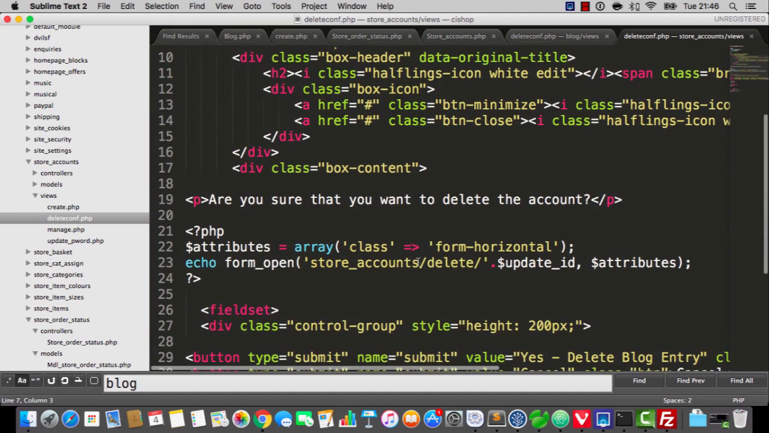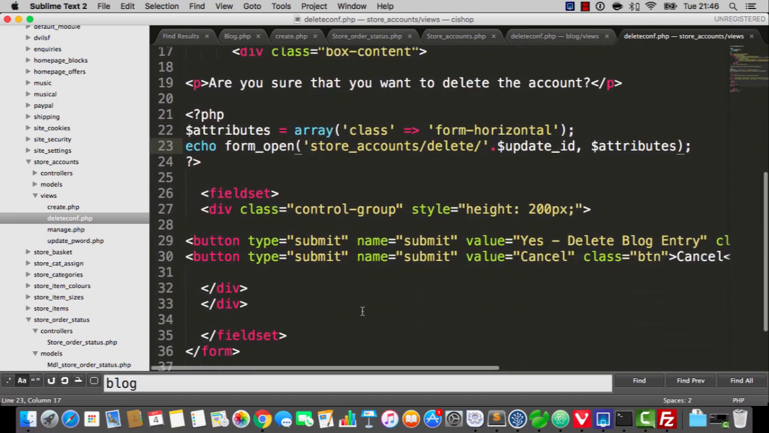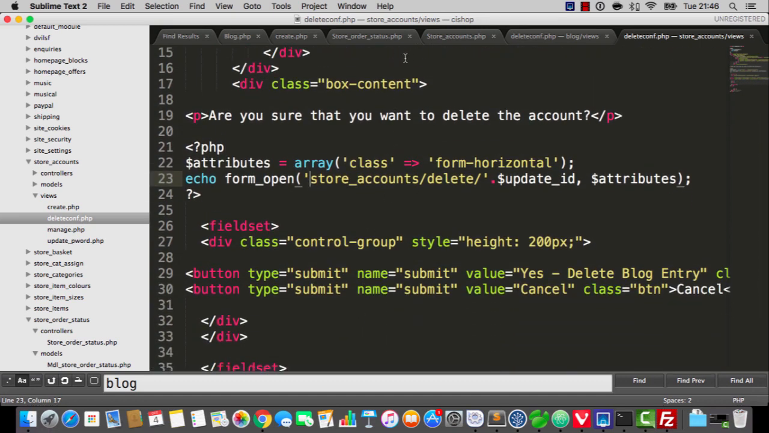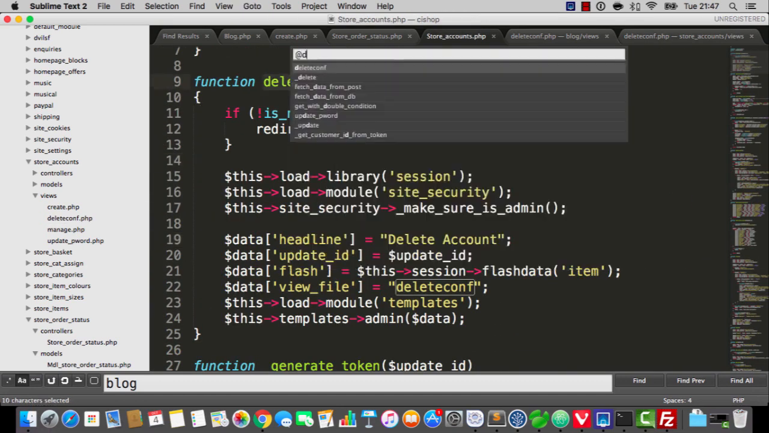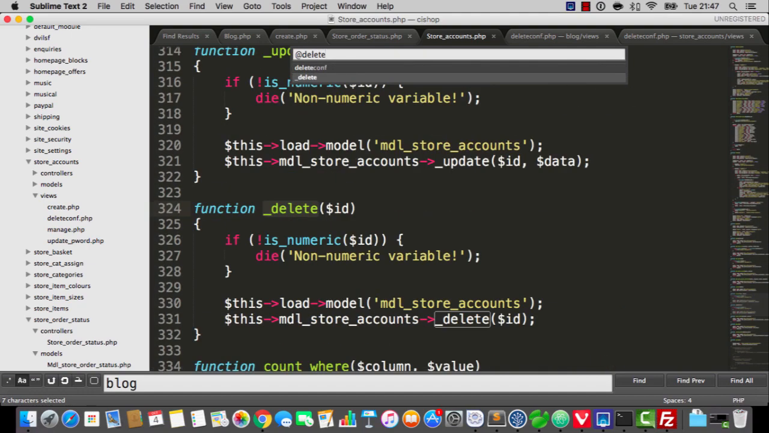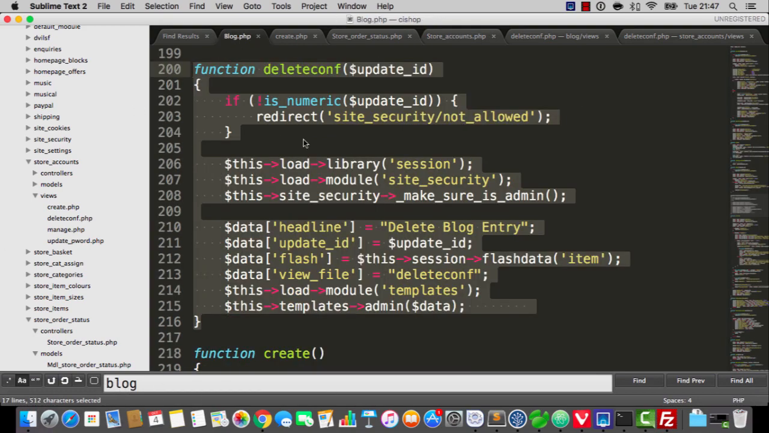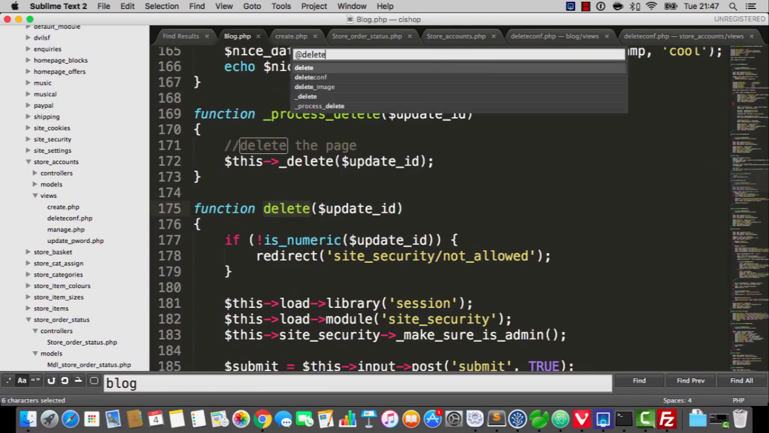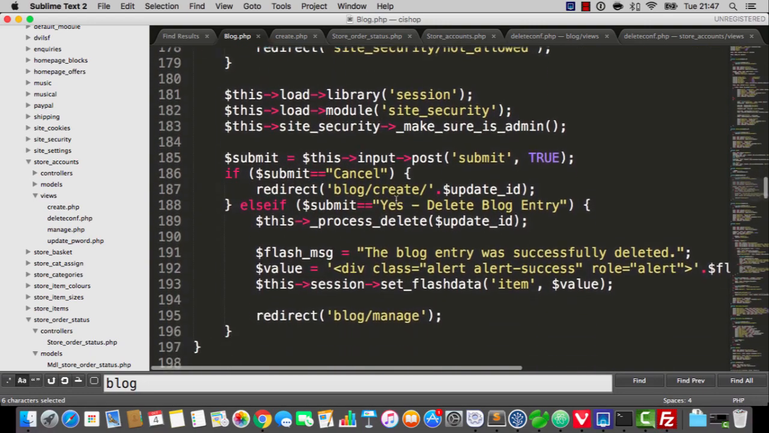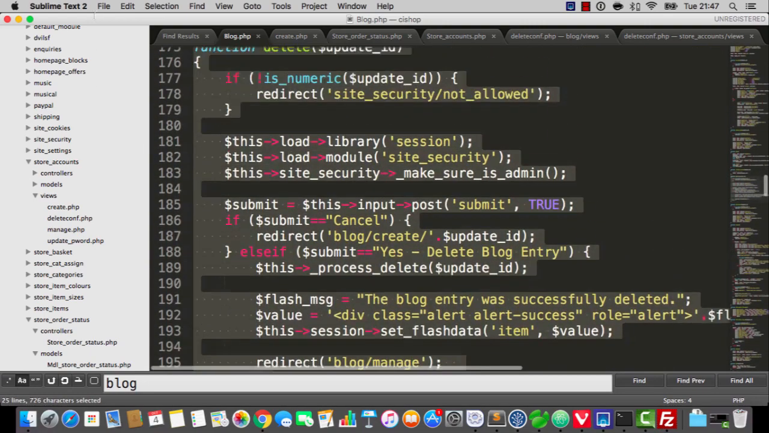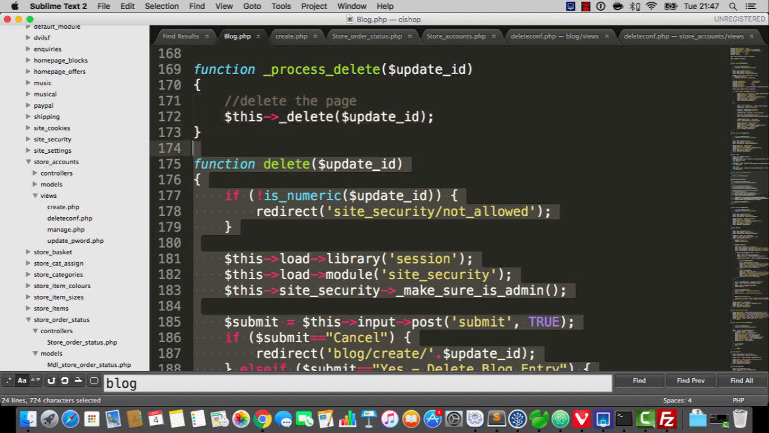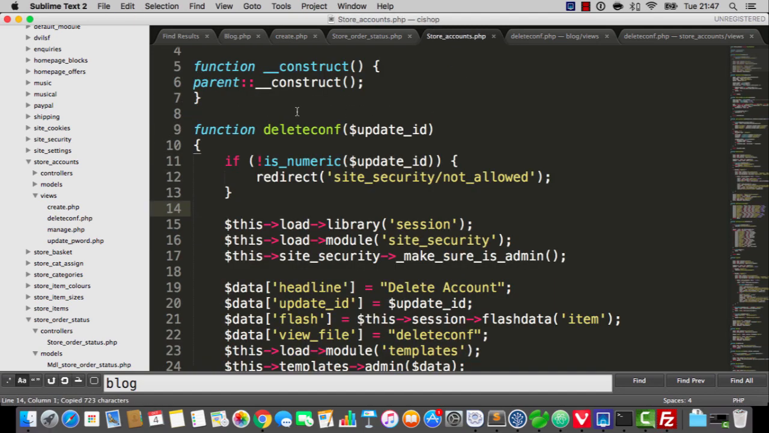The form location is store accounts delete. Is that right? I think it is. So if we go to store accounts, there is no store accounts delete, right? Okay. Yes, folks, did you hear that awkward pause? That was me realizing that I'm an idiot, because for some reason I seem to have left this out. Either that or I've accidentally deleted it somewhere.